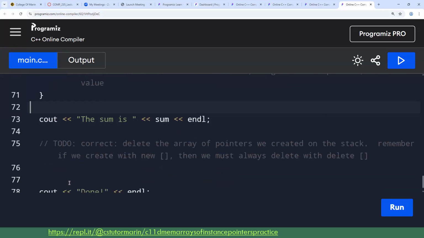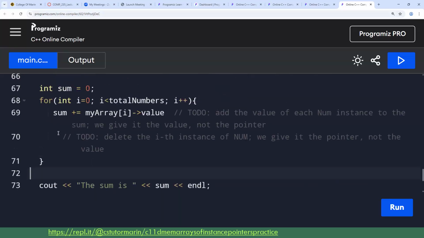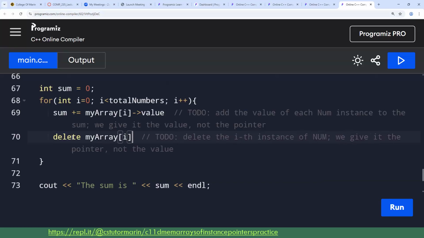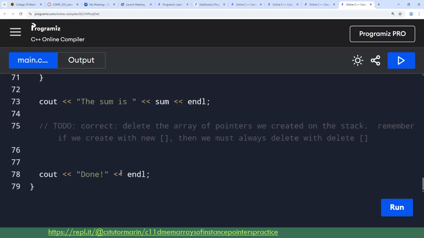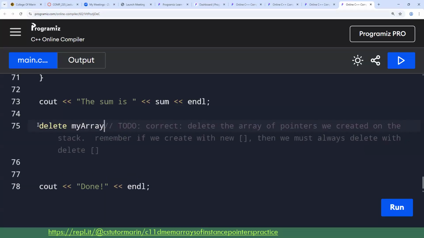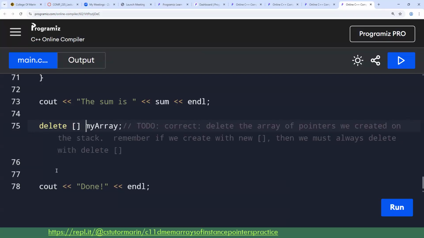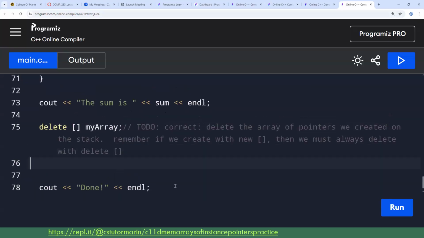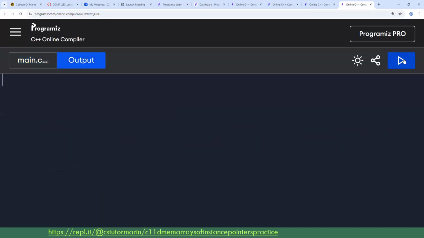And now we can go ahead and, oh, we forgot to delete. After we add, we'll just say delete what my array i points to. So that gets rid of the elephant. And now we'll get rid of the whole ladder. Delete my array. And don't forget the square brackets. And it would even be a good idea just to say my array equals nullptr. See if I got it.